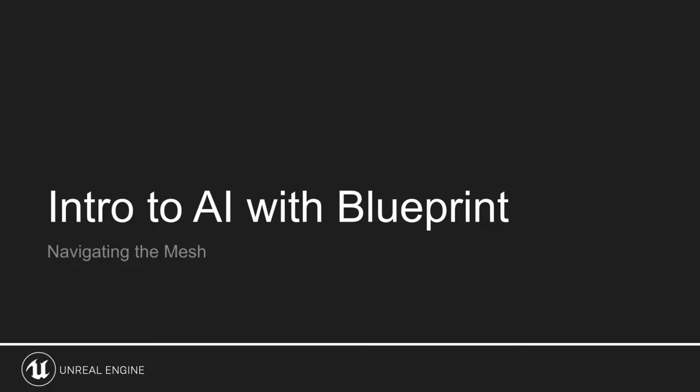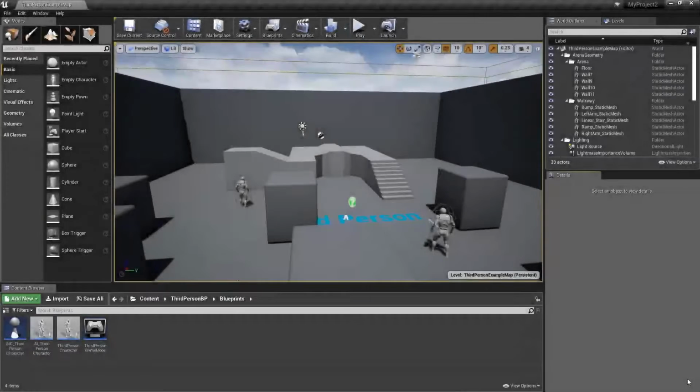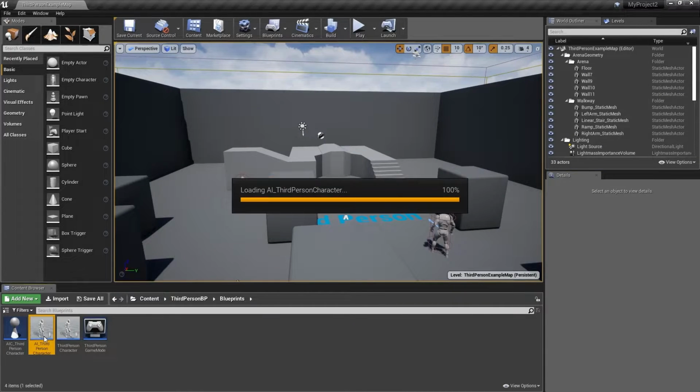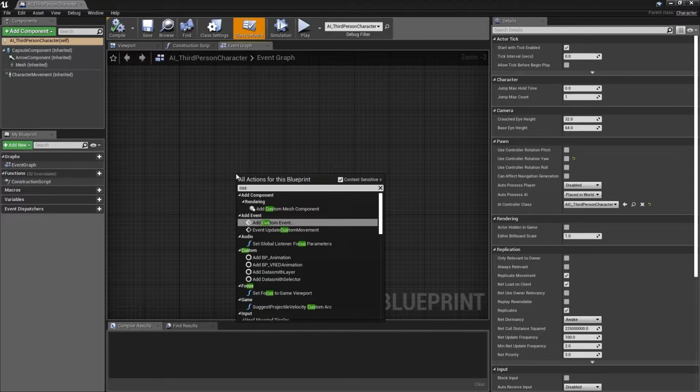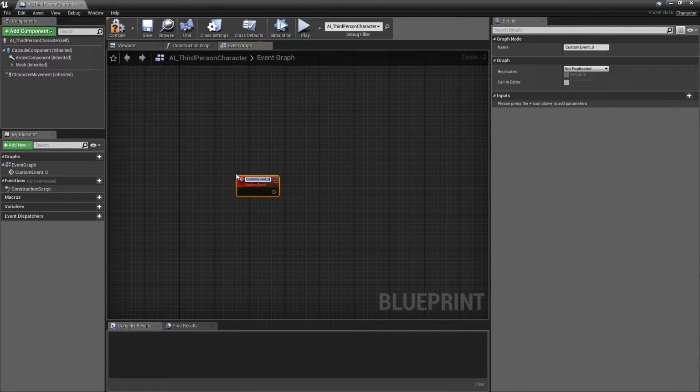The first step will be to create a custom event within our character that will contain our random wander logic. Then we will use another function to repeatedly call this function once the game is running. We'll begin by selecting it in the content browser, double-clicking and opening it. In the event graph, right-click and begin typing custom event. Name this new custom event random wander.